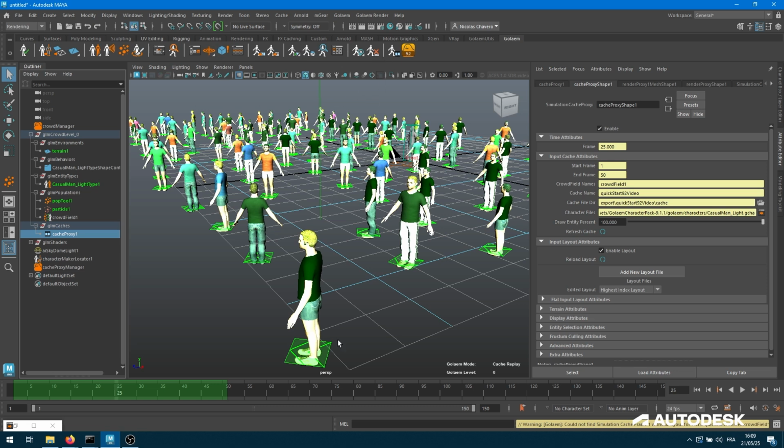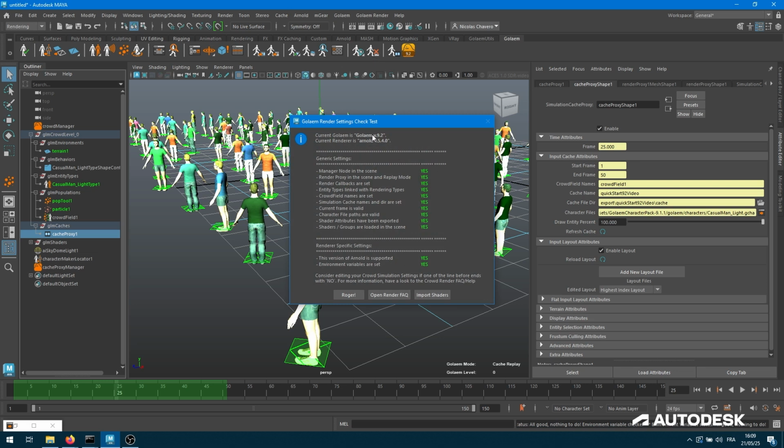Before rendering, because crowd rendering can be really heavy if you've got tons of characters, you have a render checker node. The same way we have a scene checker, we've got a render checker. So I encourage you, anytime you're creating a new scene, to open that render checker.